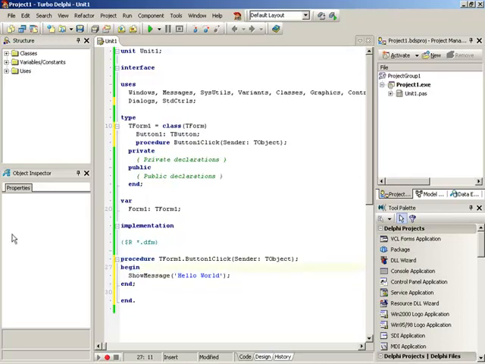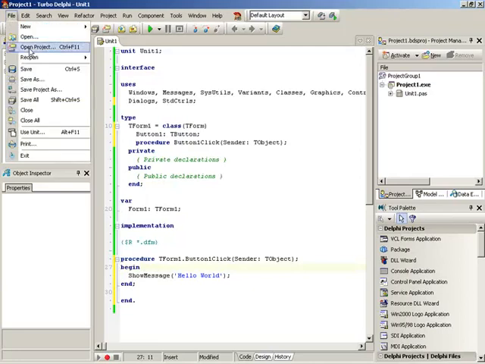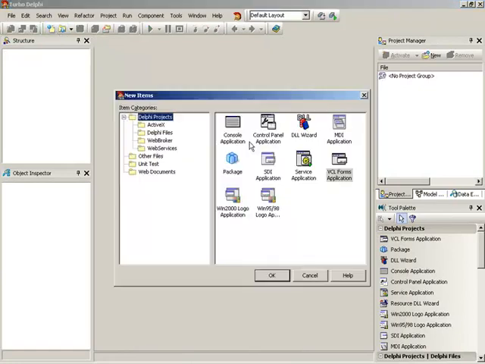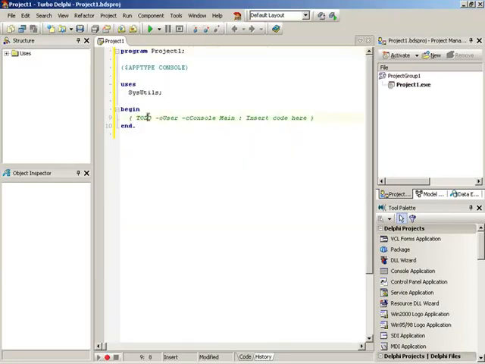All right, so now that we've taken a look at this, Logan, let's go ahead and close this out. Don't worry about saving anything, even though it was a nice big button. Let's go ahead and do a new console app. Let's keep this real simple. All right, so here's our console app.